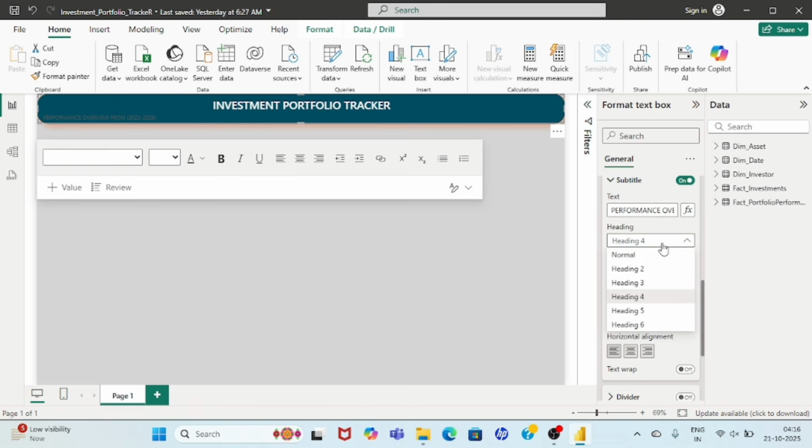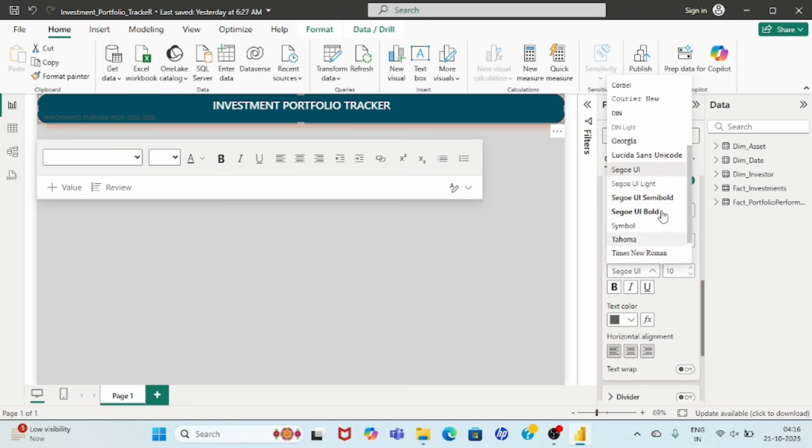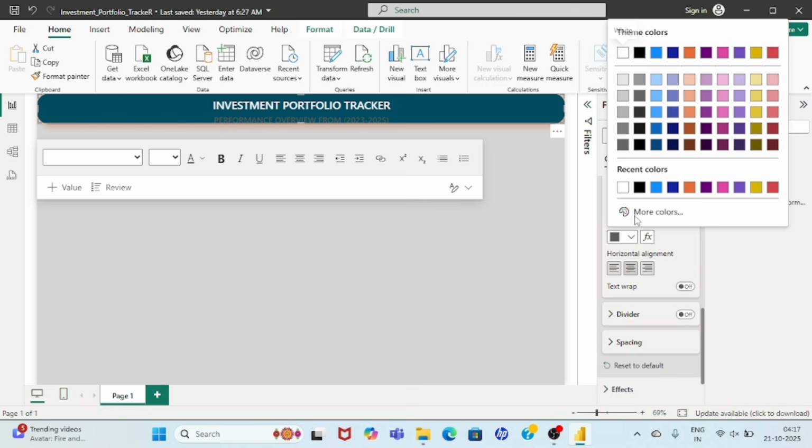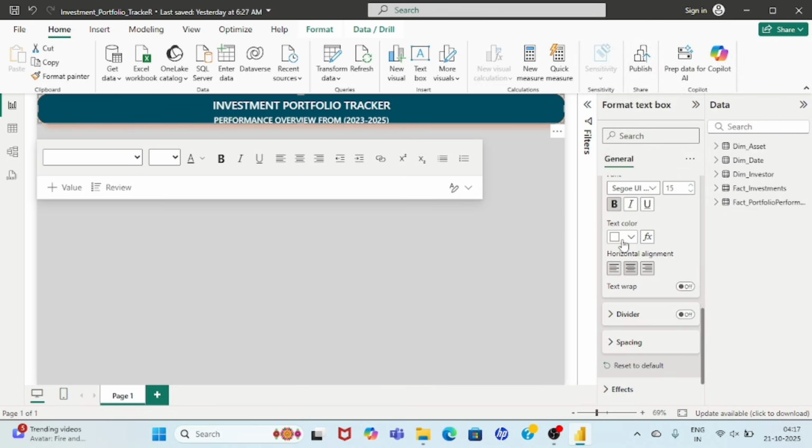Just select heading as normal, then the font is our standard one, and this is 10. Here it is reflecting, so we have to make it at least 20. Okay, 20 is not good. Let's make 18. Okay, 15 is okay. Then we have to make it bold and middle. Now it is reflecting here, and the text color would be white. So Performance Overview, and let's make it 12. Okay, now it is looking good, right? We are done with this.